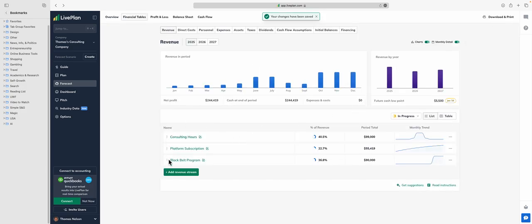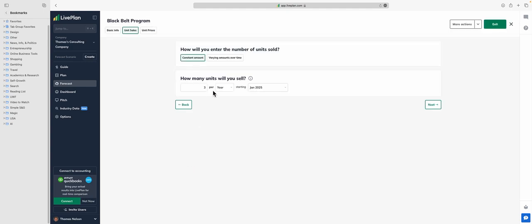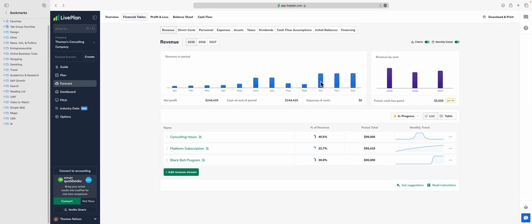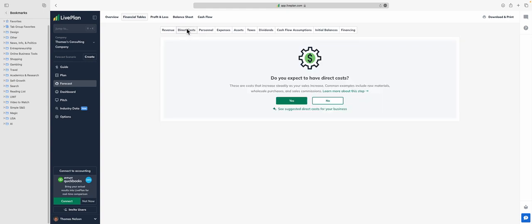Now, it'll be interesting to see how it does that. It may have spread that out over time for the course of the year. I'm not sure. We'll see when we look at a later screen how that worked. But anyway, I have 3 different kinds of revenue. Now, we're going to have some direct costs, very few of those, but we're going to have some.